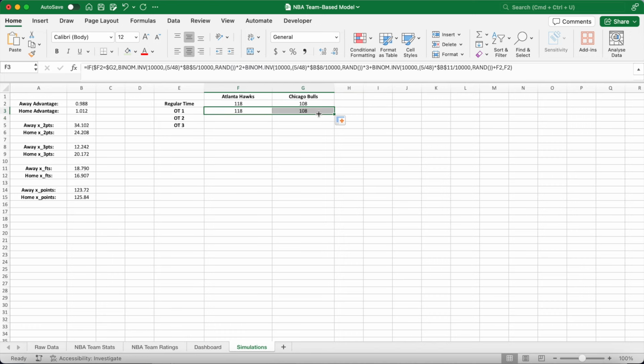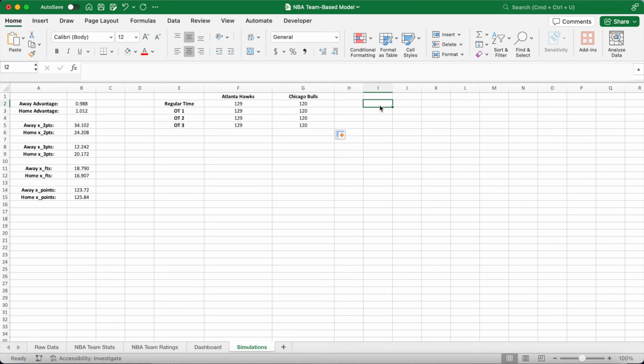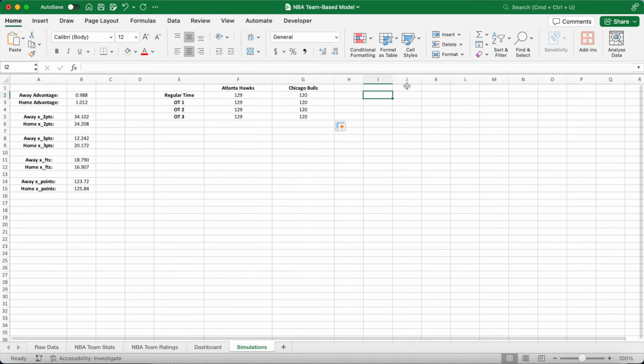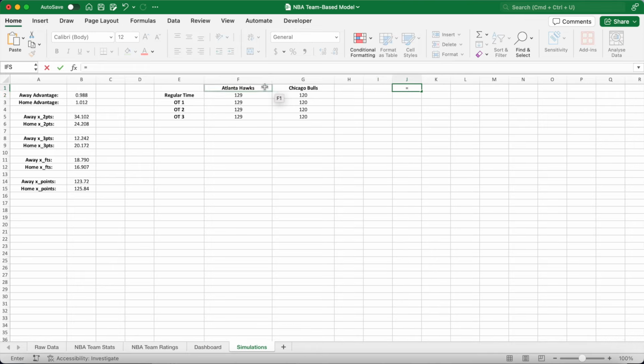And you know, if F2 is not equal to G2, then just leave the score in F2. So I can drag that formula across and down to cell G5, and then the scores in cells F5 and G5 are the final scores for that game. So the scores stay the same if they're not equal in F2 and G2, but if they are equal, then 5 minutes of overtime is played. If they're still equal, then another period of overtime is played.